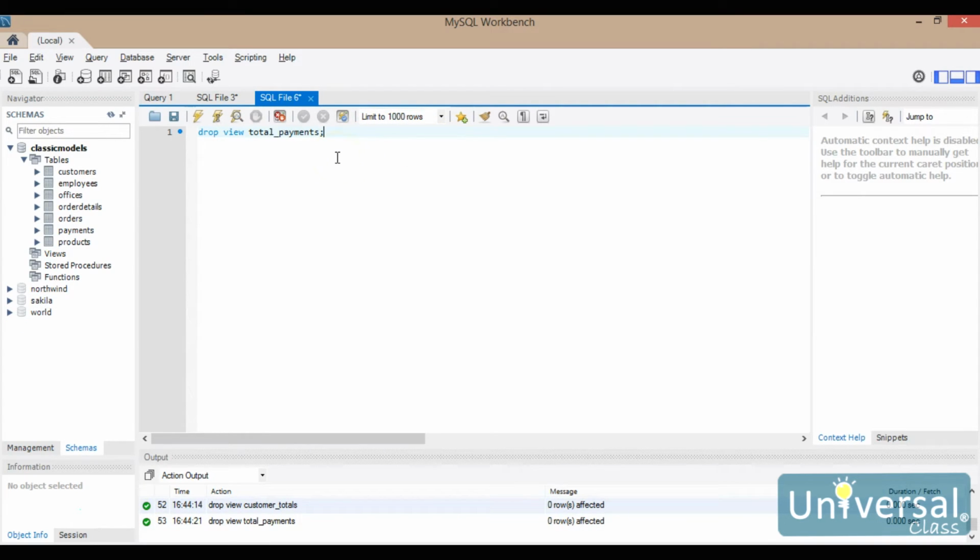So I can create tables, I can create views, and I can drop them, which means to delete them. But once again, the difference between a table and a view: if I create that table that has the total for all the customers, that's for archive purposes. If I want it to be updated on the fly, I want to use a view instead.